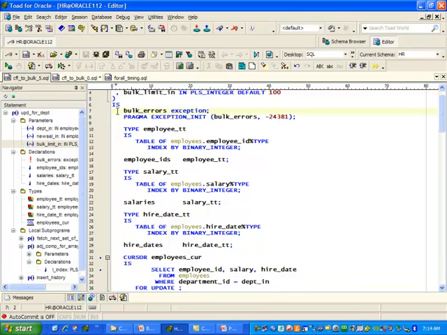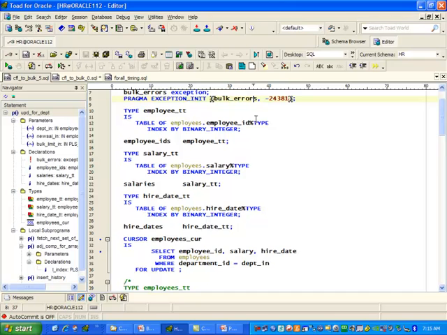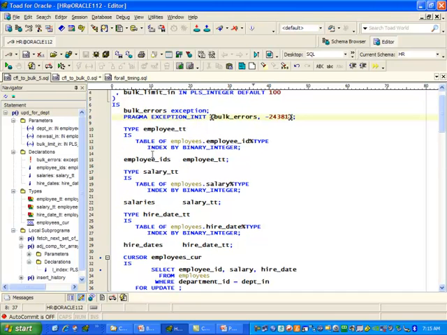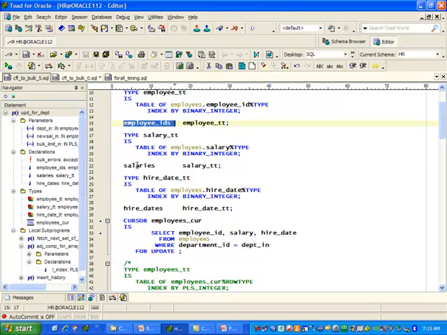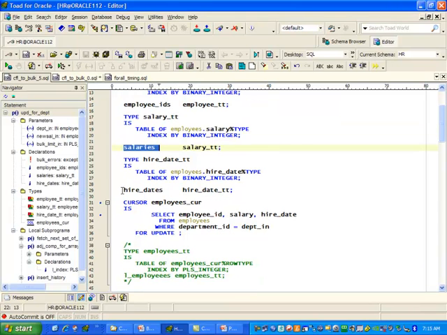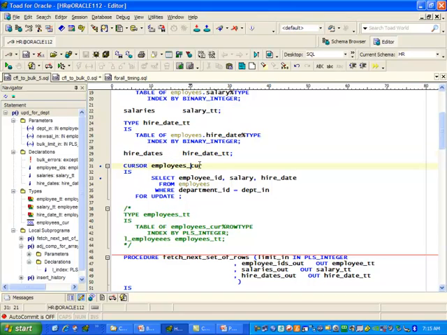Next, notice I've declared an exception. So the FORALL statement, when using the save exceptions clause to trap and hold exceptions for later, if it encounters any exceptions, will raise the -24381 error. I never want to hard code that in my exception section, so I declare an exception called bulk errors, and I associate that exception with this number. Okay, next, and the big reason for the bulk of my code is that I have declared a separate collection for each one of my values that I'm fetching out of my table: employees, salaries, and hire dates. And there's my cursor.